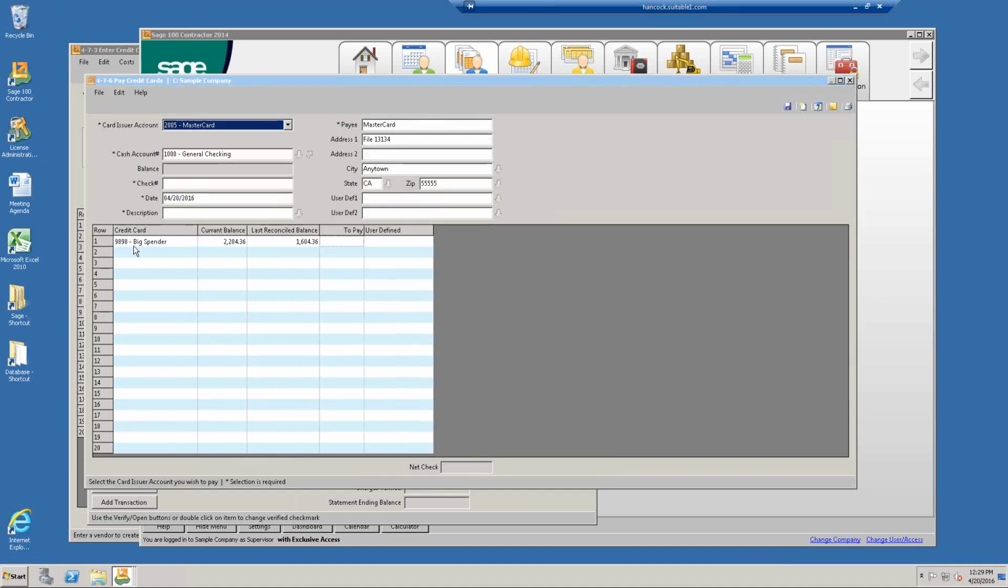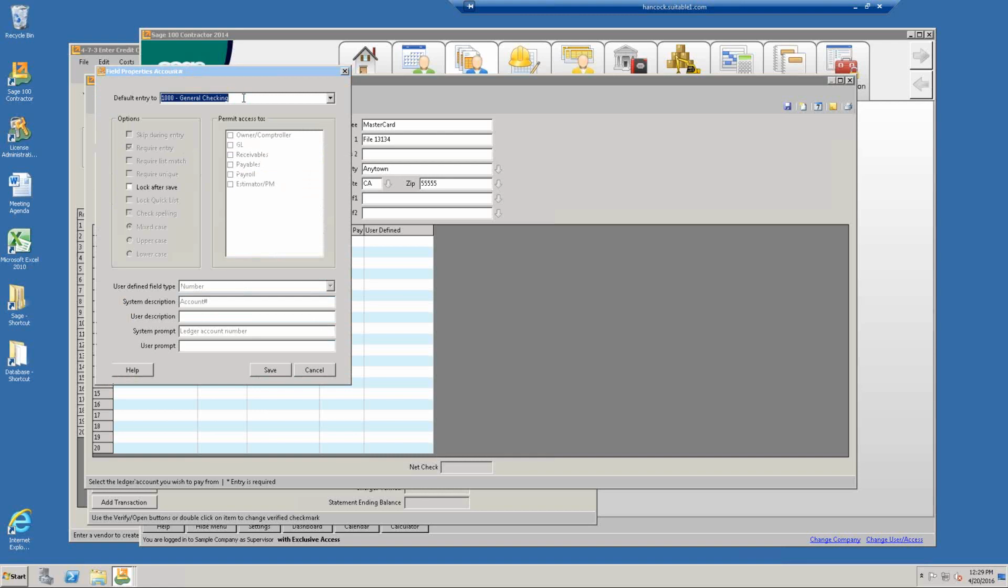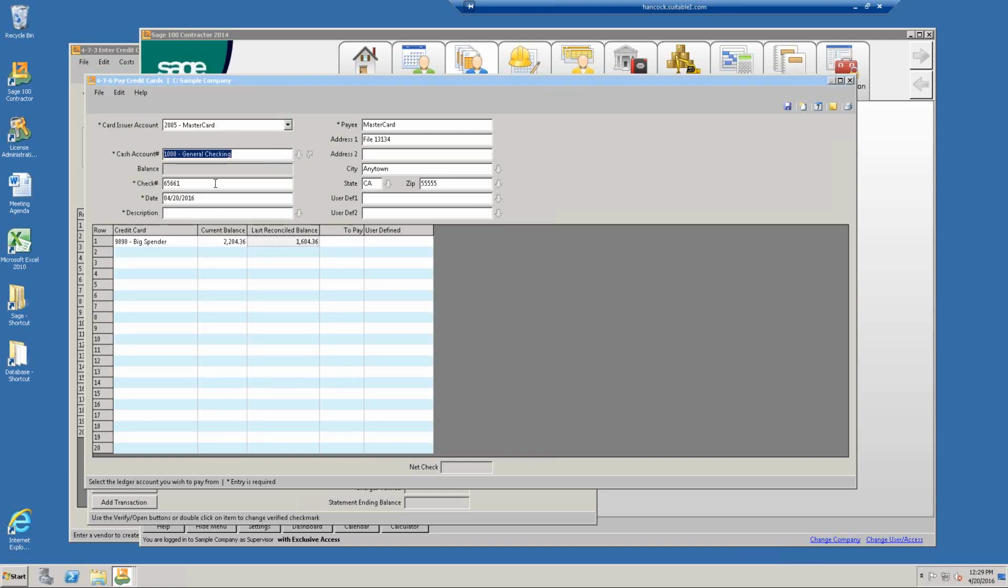Now it brings up, do you see where this is what was reconciled? It wasn't the whole balance. It was just what was reconciled. So I can come in here, pick the card, and I have this defaulted. You don't have to. I just put in the general checking to have it defaulted. And the check number, well, actually, I'm going to pay it online. I don't need a check number, so I'm going to say online.